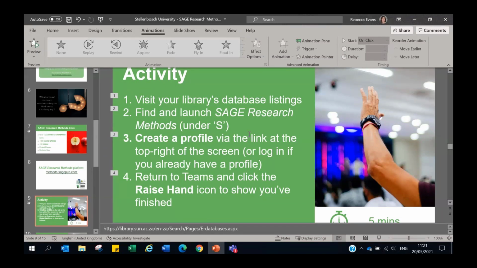And then once you've got to Sage Research Methods, you can go into the database, and I want you to just go and create a profile for now. We're going to do a longer activity in about 15 minutes where you can go and start looking for some content. But for now, I'd just like to get you all logged on and have a profile created. So you can follow those steps at the top right of the screen. It says profile, and if you click that, then create profile.